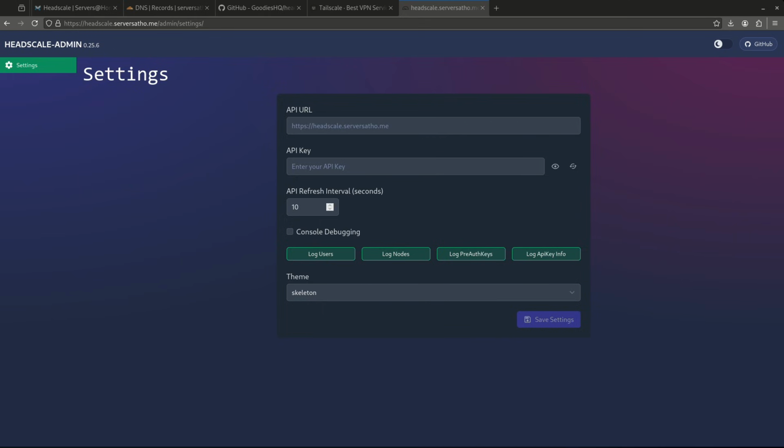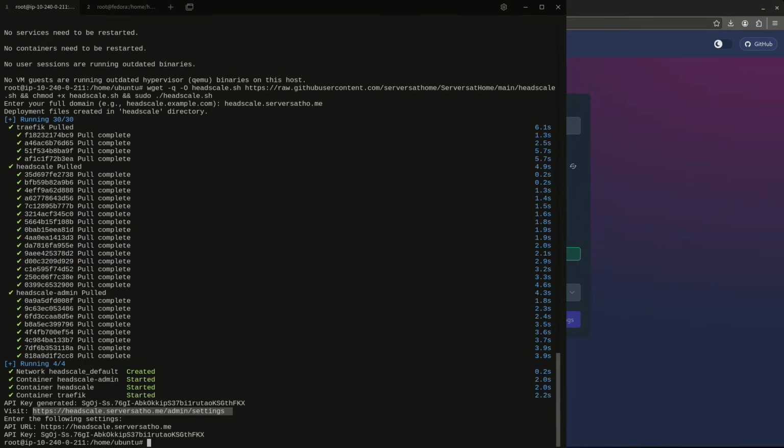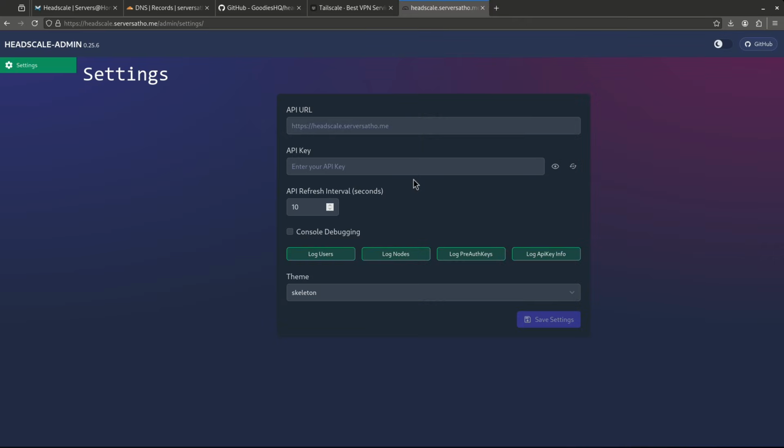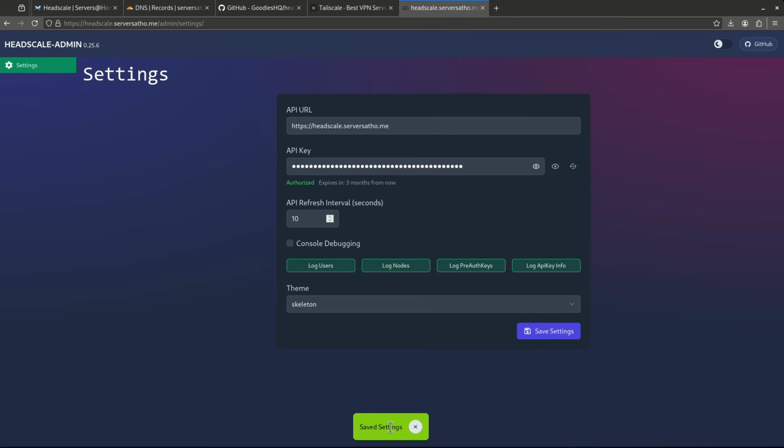Here it wants me to enter my API key, and because I use the script, I can come over here and just copy and paste this API key with no spaces in it, just like that. I'm going to hit Control Insert to copy here. I'm going to come back out and hit Control Paste, and I'm going to hit Save Settings. You're going to see here my settings are saved correctly.